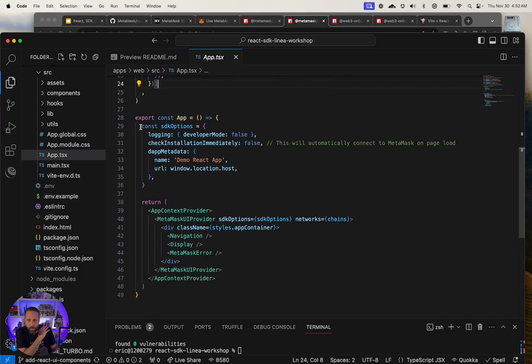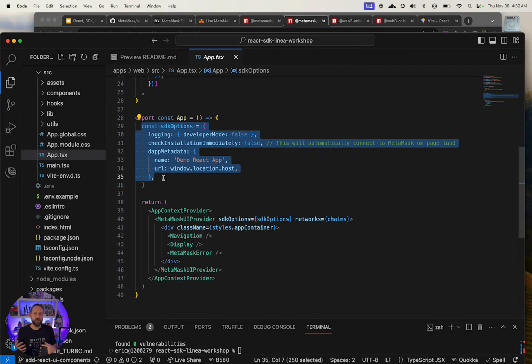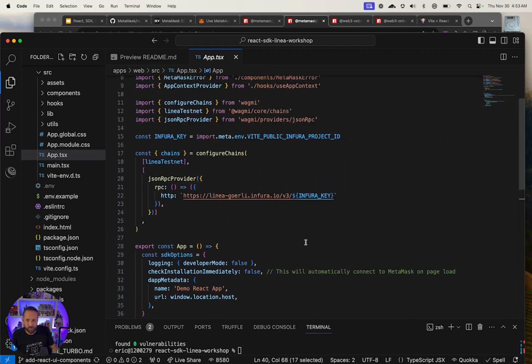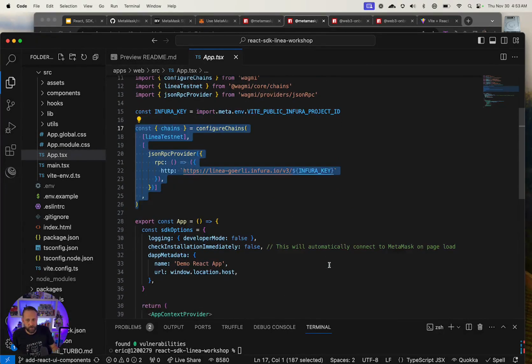And then what we have here is the SDK options. So before, this was buried in that large MetaMask hook that we had, which was the context provider. This was buried in that code where we instantiated the SDK. You don't have to instantiate the SDK with this package. All you have to do is import it and then set up the SDK options. The networks is even optional, so you don't have to do this if you don't want to.